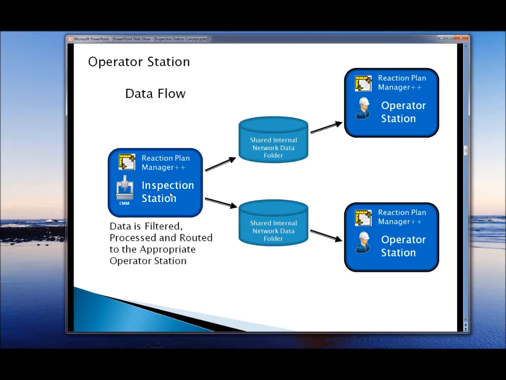So data is filtered and processed and routed to the appropriate operator station. The new data flows to the internal network data folder where the operator station will pick it up. The new data is processed and the information is displayed to the operator. So for every single operator station, you will have a shared internal network data folder.